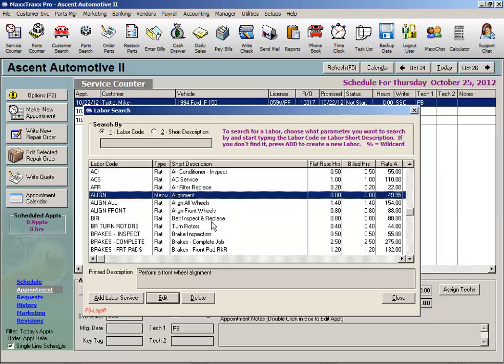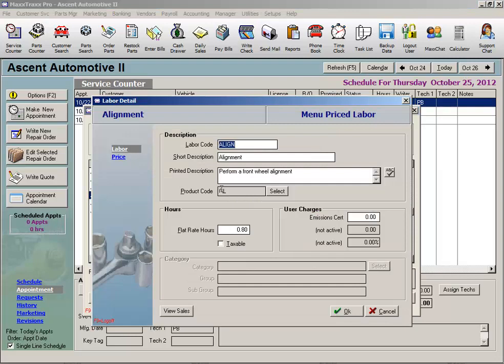Highlight the line and click the Edit button down here, or just double-click on the line to open this labor's master record. Similar to a flat rate labor service, we have a labor code, short description, printed description, product code, all the same as the flat rate labor. This is where we start to see the difference in the hours section. Notice we have a flat rate hours field here.